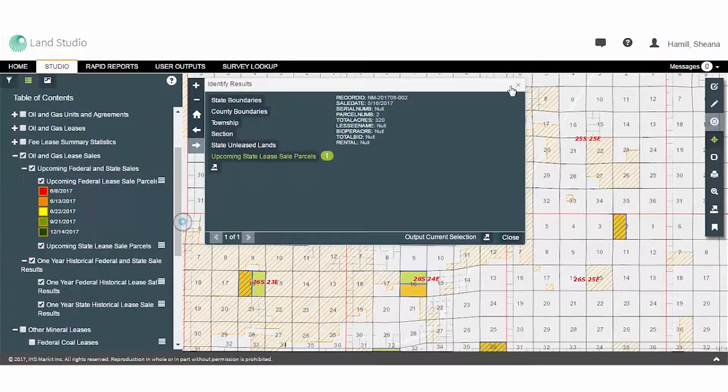So with the IHS Markit federal and state land and lease data, it's very easy to determine subsurface ownership, unleased lands, upcoming and historical lease sale information, and many other critical federal land cases, such as units, participating areas, and communitization agreements. With Land Studio, you can quickly create reports, which reduces the time brokers need to perform research and allows you to focus on additional opportunities.